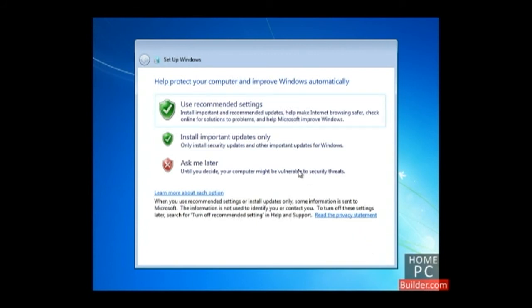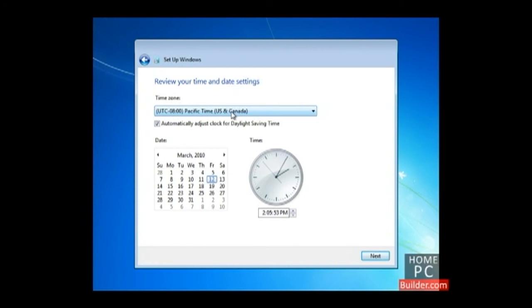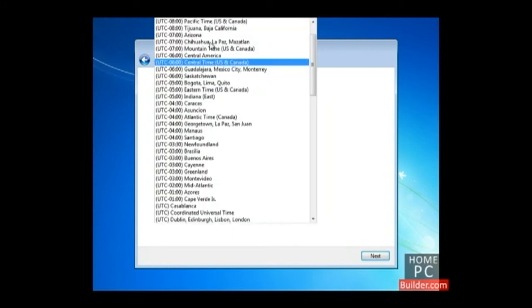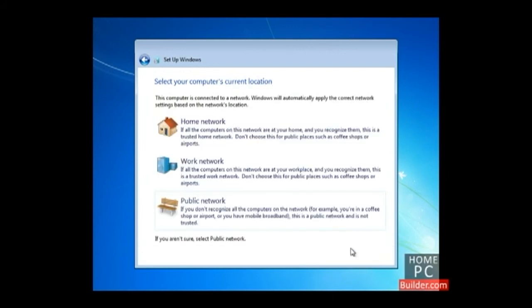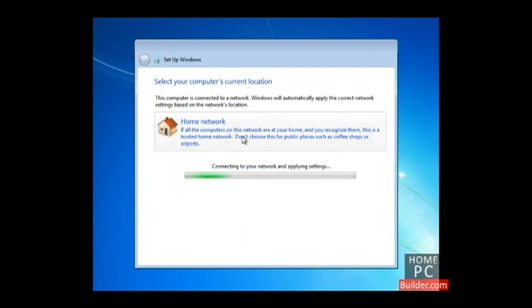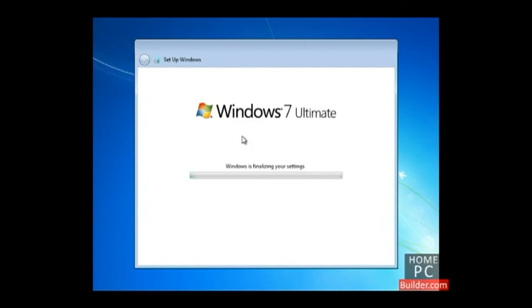We'll use the recommended settings for Windows Update. We'll select our time zone, the date and time, and click Next. For the computer's location, we're going to set it as home network, which will make it so this computer can be seen by other computers on the home network. Finalizing the settings usually takes about 5 minutes.